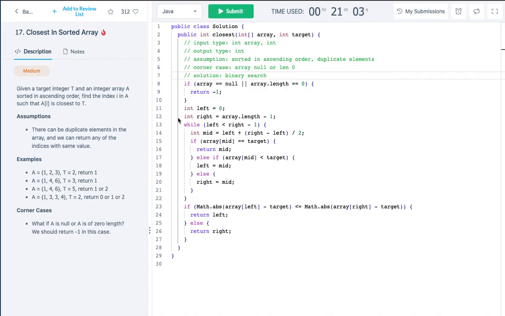And then we set up the pointers for the binary search. Left is 0, right is array.length - 1. That defines the search range. And then we set up the while loop. The condition of the while loop is left < right - 1, meaning when there are only 2 elements left, we get out of this loop and then we do the post process. We do this because we try to avoid the dead loop.